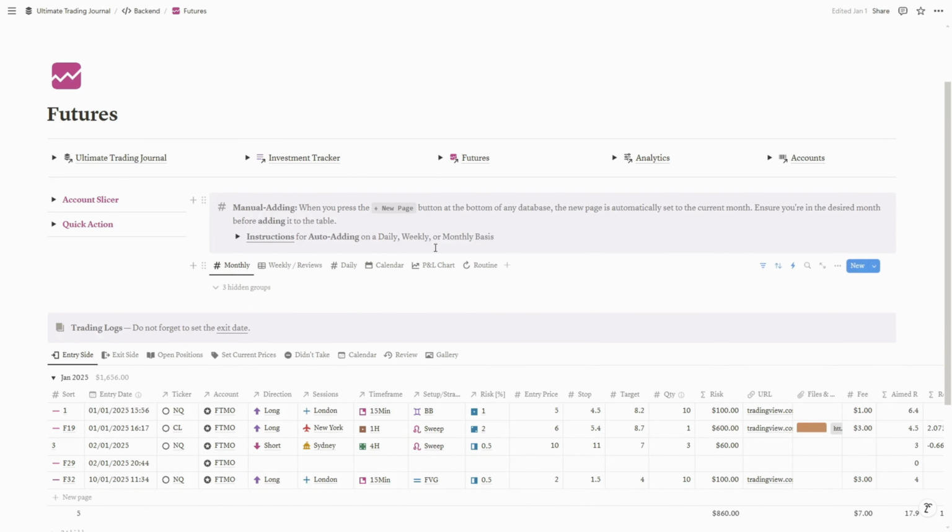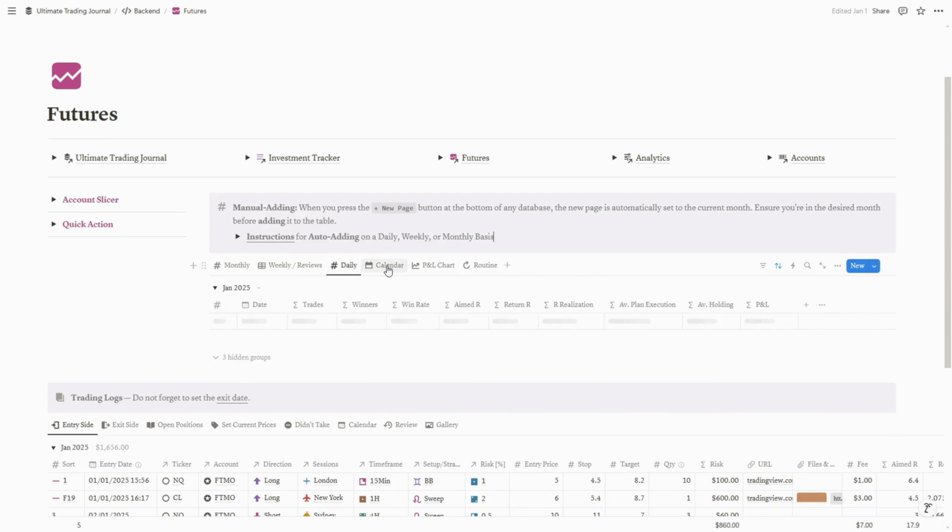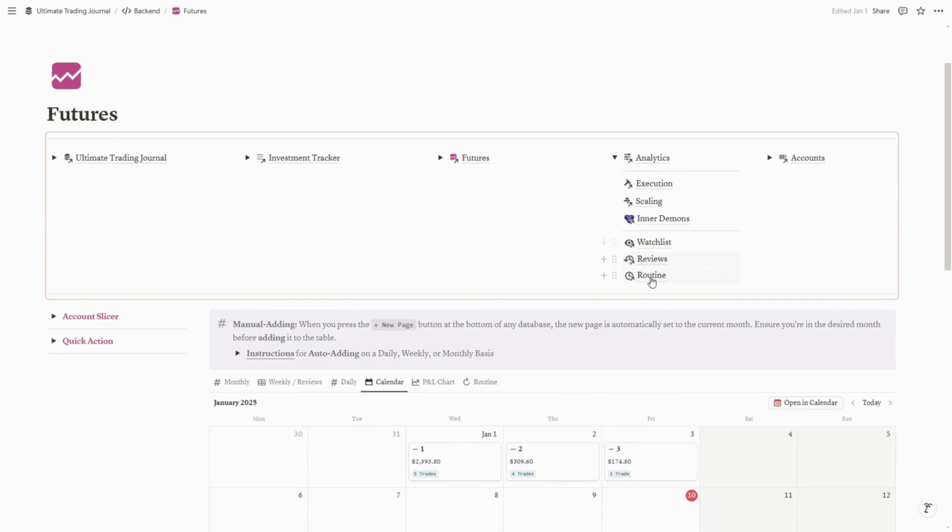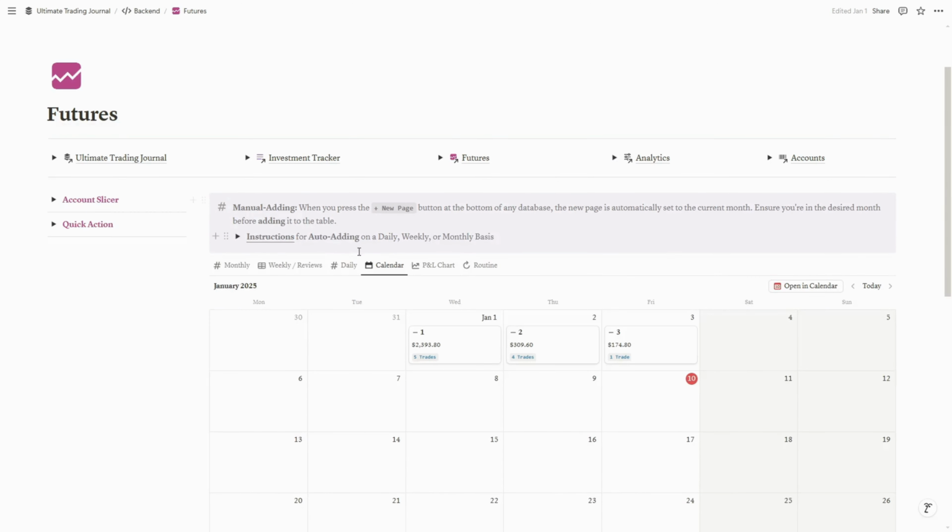In the top right, you'll see a dashboard with tabs designed for quick navigation to the Analytics page. Step 1 is to log the current month in the monthly database.